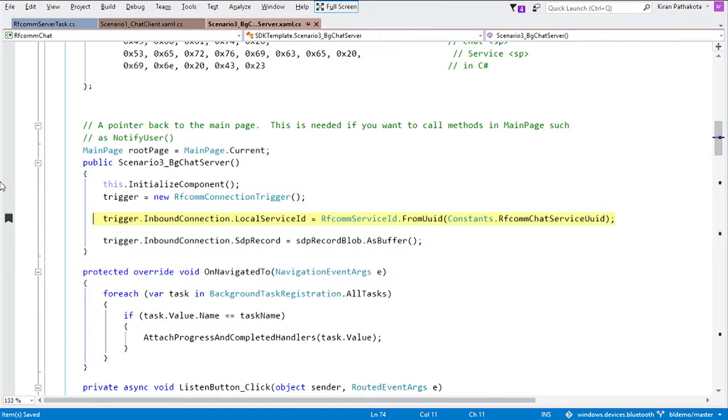The second property that we've implemented here is the optional SDP record. This just gives a friendly name to the SDP record populated on the device. So in this case, we will name it chat service, and the RFCOMM chat protocol will be the service name, but you can give your service any name you'd like.